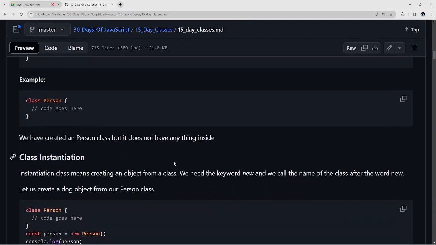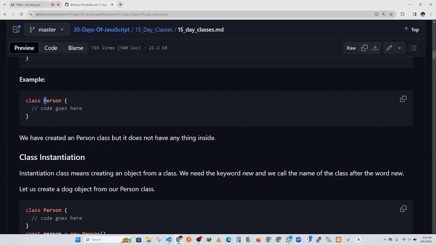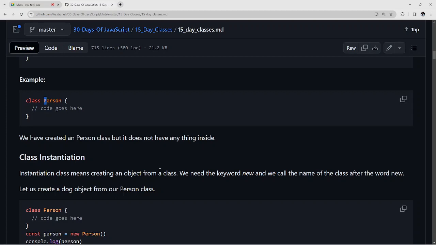We've created this Person class, but it doesn't have anything inside. Just so we note, it's common to create classes starting with capital letters. Capital letters for classes.